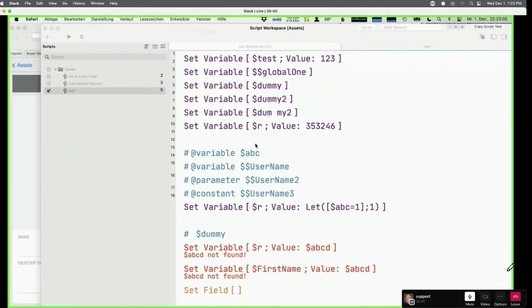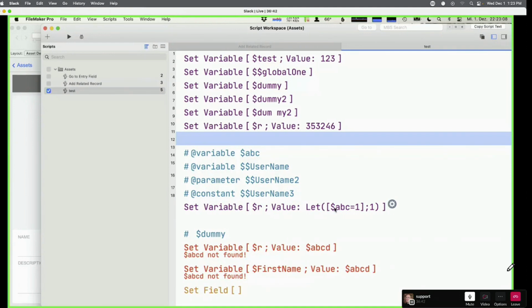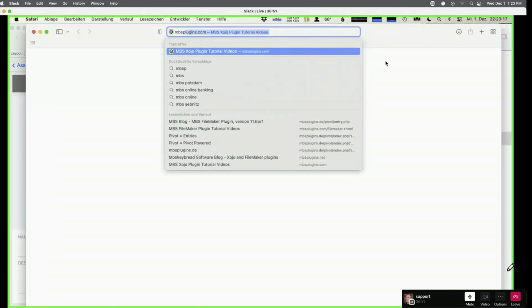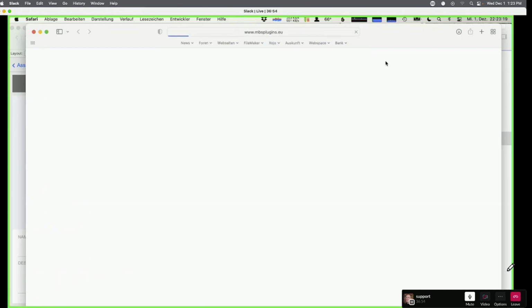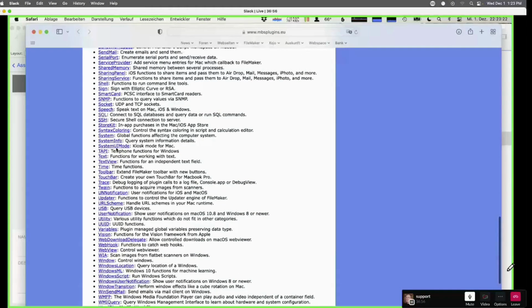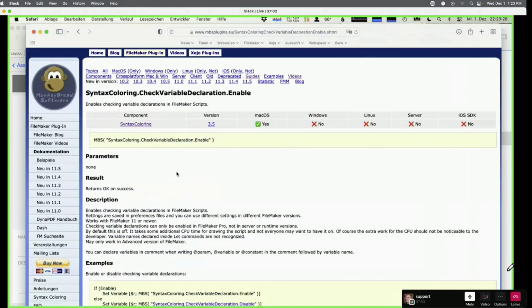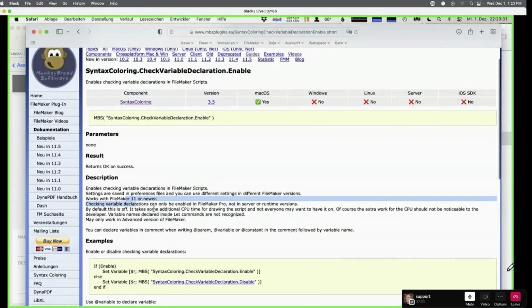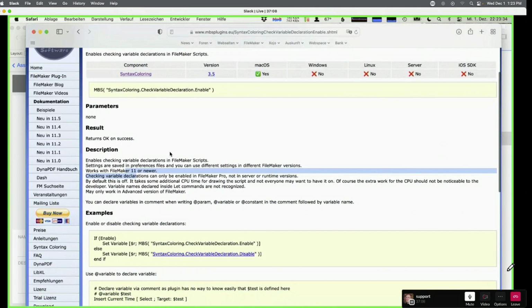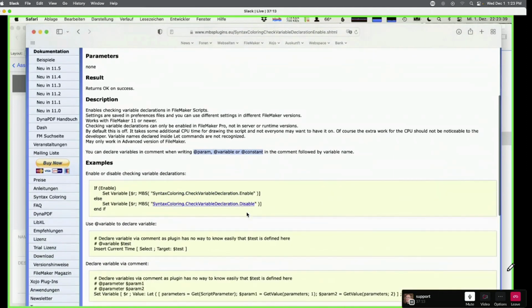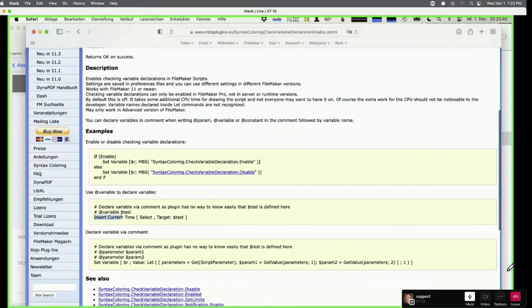We've got actual functions to turn things on and off, which I use as a point where I can document things. So let's go to the syntax coloring functions. There's a function here, check variable declaration enable, and there we tell you a little bit about what the variable check does. And we also tell you here the comments you can make to declare a variable, like in the example, so you can learn a little bit about it.